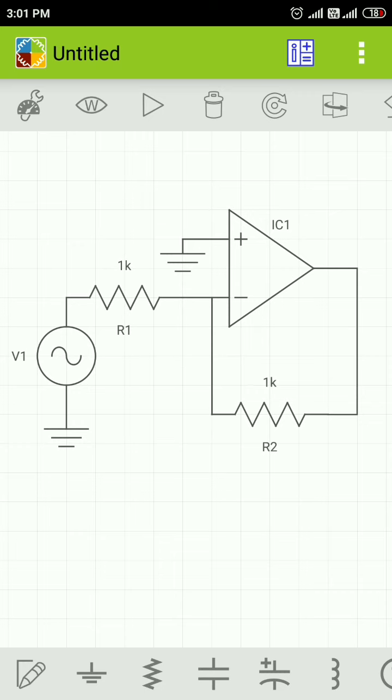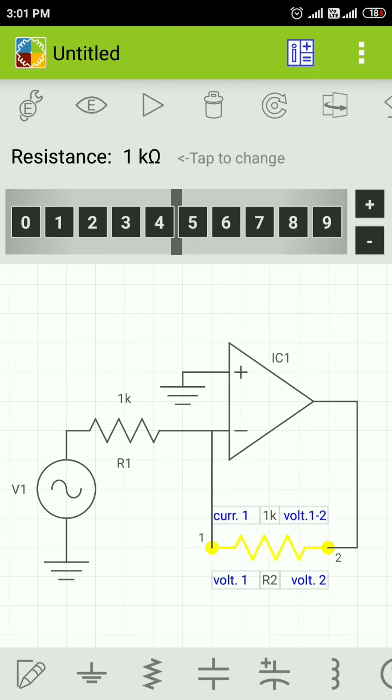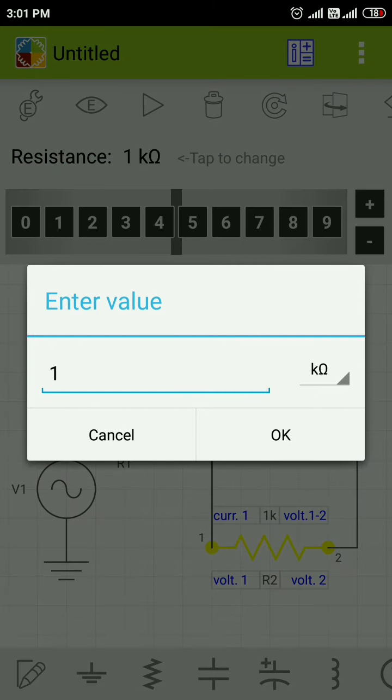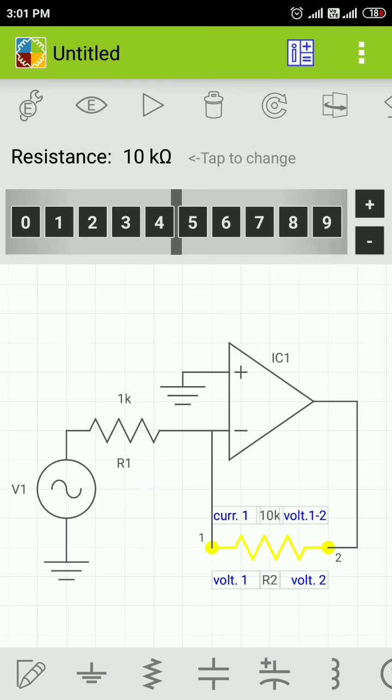Okay, so as per the design, the R1 value is 1K, so it is already there, no problem. The R2 value is 10K. For choosing 10K, click on R2 and then go to setting here. Then resistance, then tab to change. The designed value is 10k, so 10 kilo ohm is set. Okay, so the resistance values are set now. R1 is 1 kilo ohm, R2 is 10 kilo ohm.